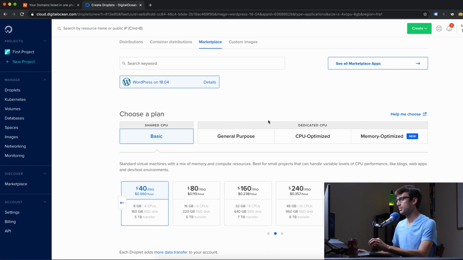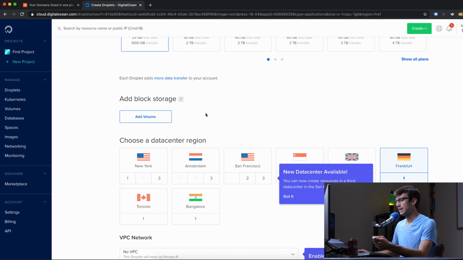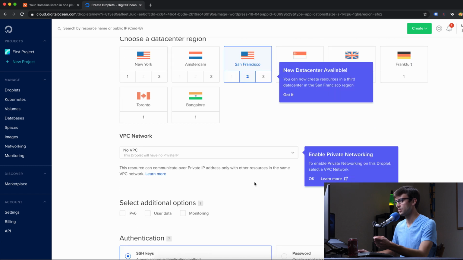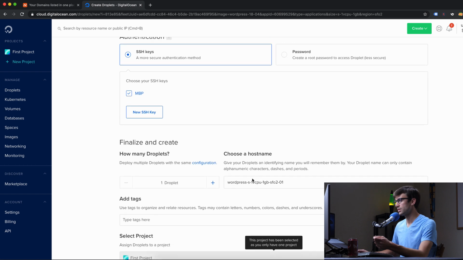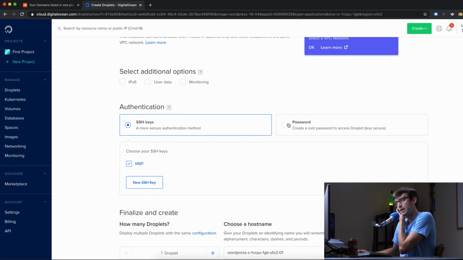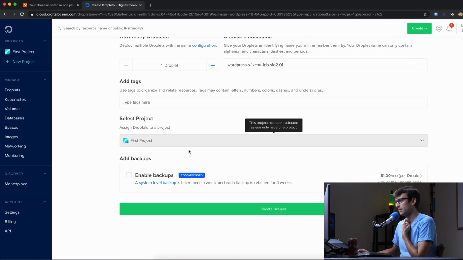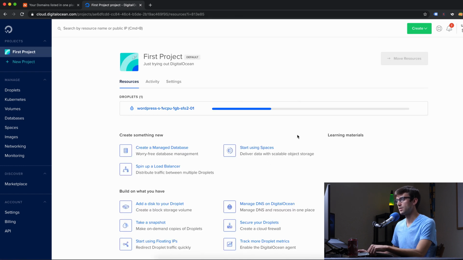Okay, so let's pick a plan. We want the basic plan, the cheapest one just for demonstration purposes, which is one gigabyte of RAM, 25 gigabytes SSD, and about a terabyte of transfer. We can pick a location for our data center. I'll pick San Francisco. I think that one's the closest to me right now physically. And coming down here, if you don't have your SSH key set up, you want to pick password here. And just one droplet is good. All right, everything looks good. So let's create this droplet. And this will take a minute or two.